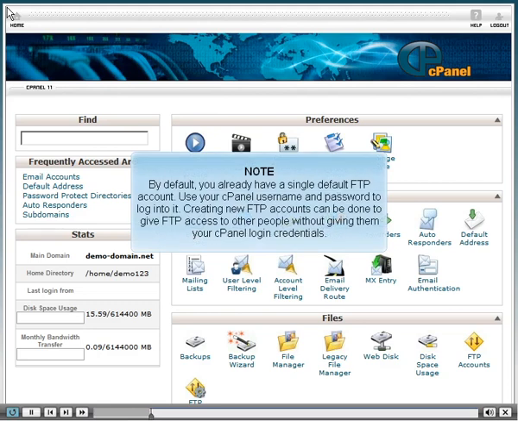By default, you already have a single default FTP account. Use your cPanel username and password to log into it. Creating new FTP accounts can be done to give FTP access to other people without giving them your cPanel login credentials.